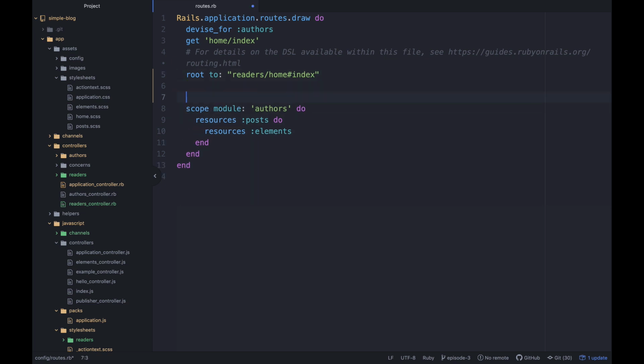Right under my root definition here, I'm going to set up a get path on /blog/:id. What this is going to do is make it so that we have URLs that are /blog/ and then the slug that's attached to the actual post. And then we'll point that over to readers/posts, and then we'll give it a # and show. So what this is telling it is, hey, look inside of a readers directory for this posts controller with a show action.